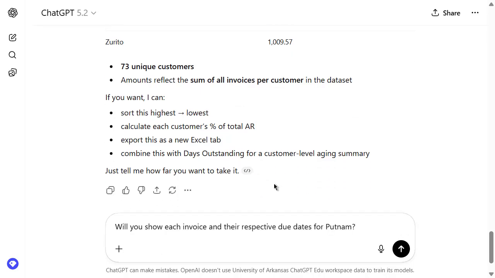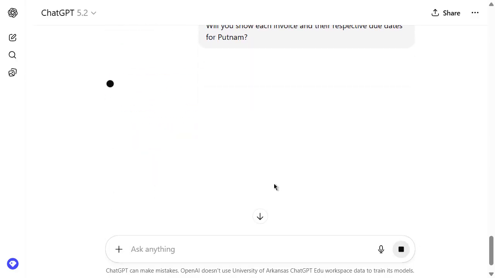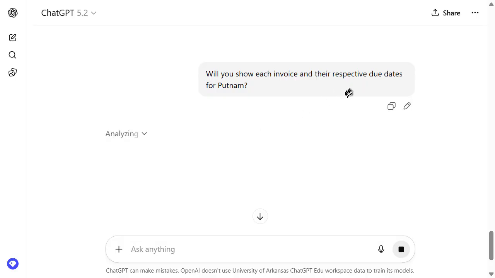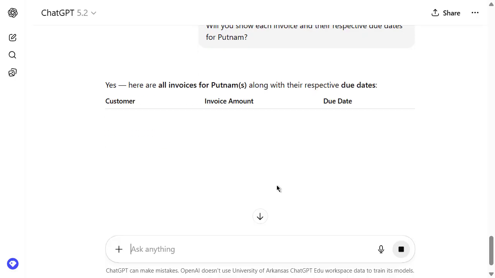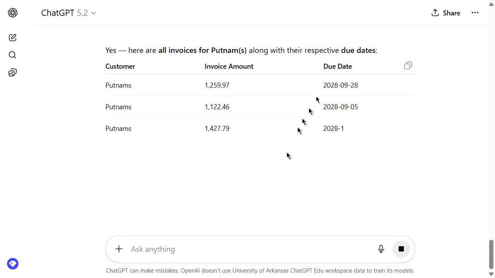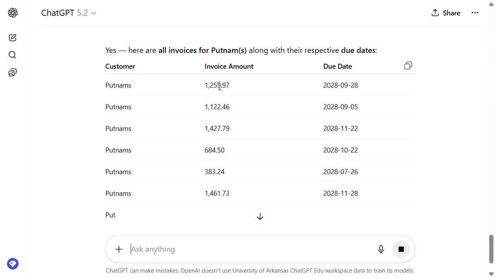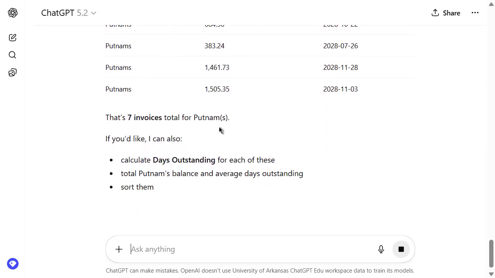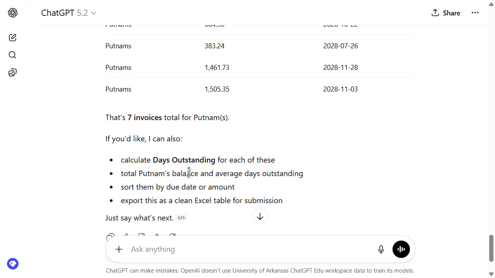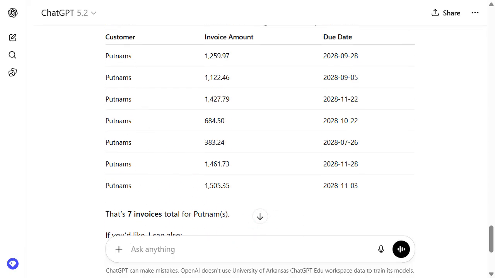The next thing we're going to do is ask for a specific company. How much is each invoice and the respective due dates for a company called Putnam. For Putnam, we're getting the specific information about them, trying to see how long it's been outstanding. Here's Putnam's, and you can see by date how long they've been outstanding. So 7 of them, and we can do some more analysis, but this just allows us to isolate what Putnam has done.